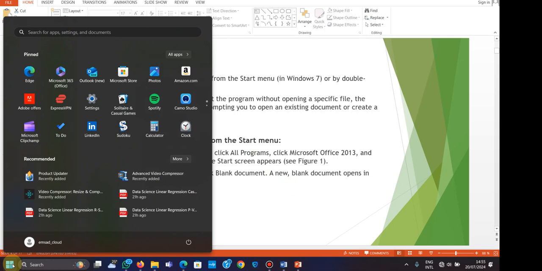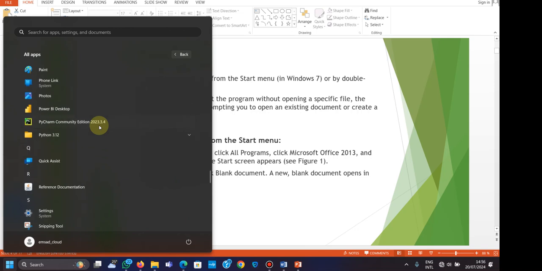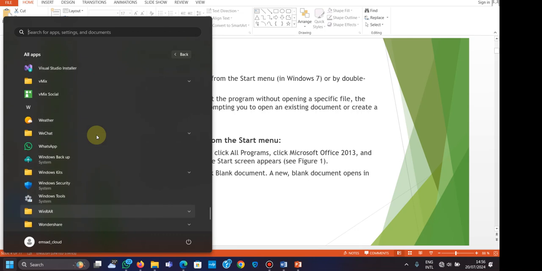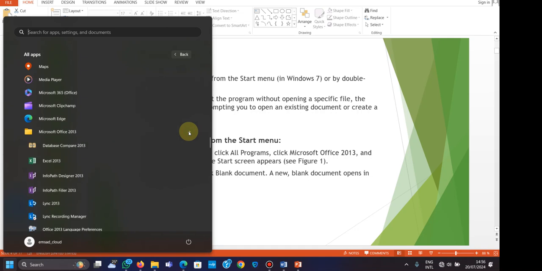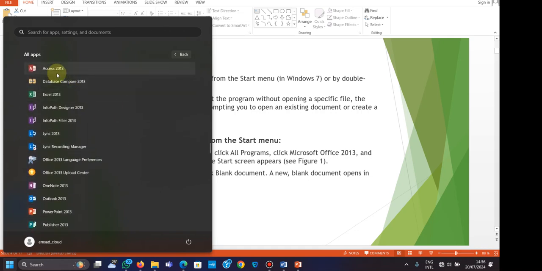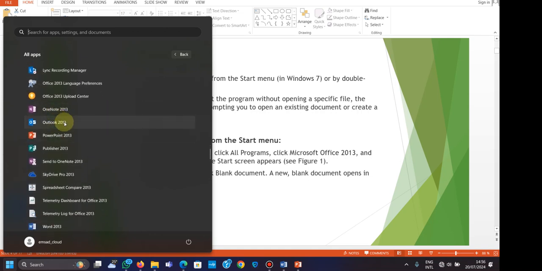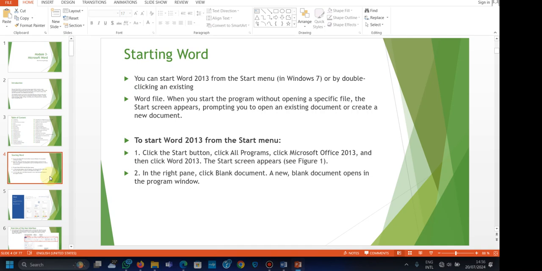So click on your Windows button, go to all apps, and scroll down until you see Microsoft Office. Like I told you, it's a suite. Microsoft Office is a suite that has many other Microsoft packages. In this suite, we have Access, which is used for database. Excel is for spreadsheet. Outlook is for email. PowerPoint is for presentation. Publisher is for publication. And this is Word 2013. You click on it to launch it.